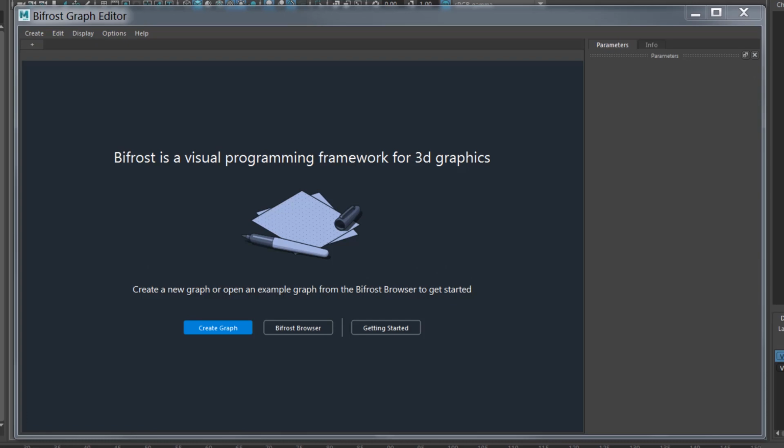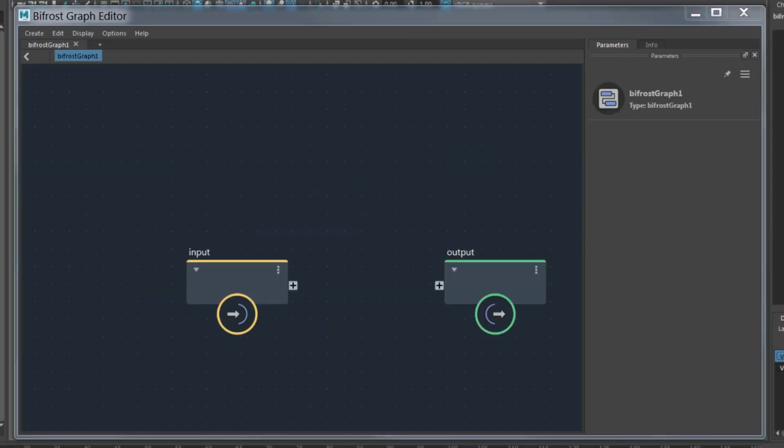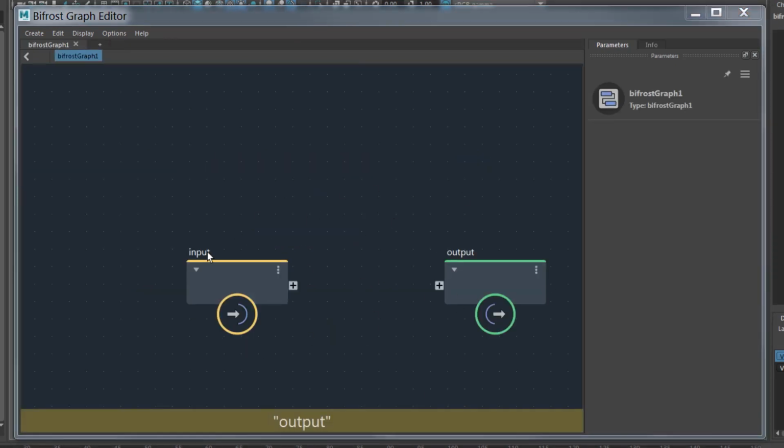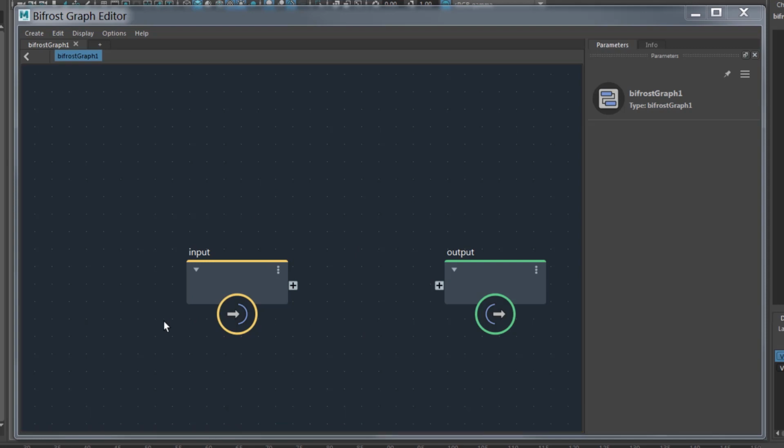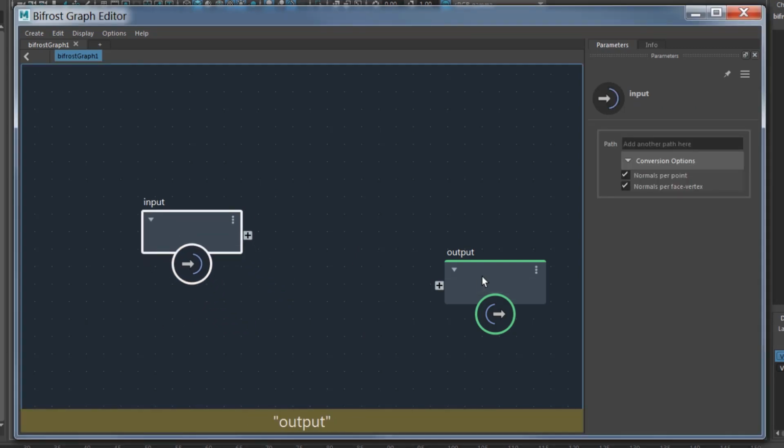Now, if you already have a Bifrost node in the scene, you can go ahead and click on this plus sign and load it here. Well, my scene is empty. I have no existing Bifrost node, so I can either click on new graph or go ahead and create graph from here. Now, as soon as you create your very first node tree, you always get two nodes.